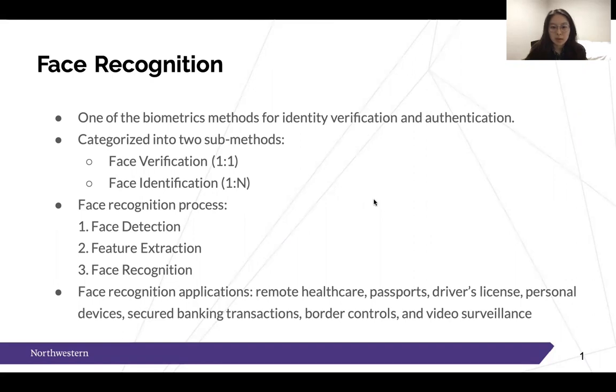The face recognition process works as follows. It first detects the presence of a face in the given image. After that, it extracts the unique features from the detected face. And lastly, it performs the face recognition, and these methods will be introduced later on. Applications of face recognition include passport, driver's license, video surveillance, and so on.